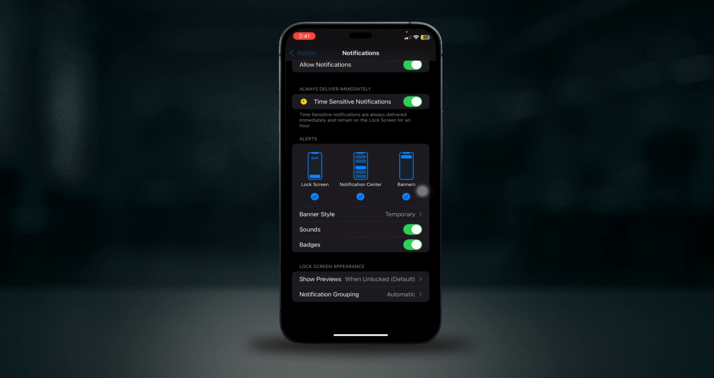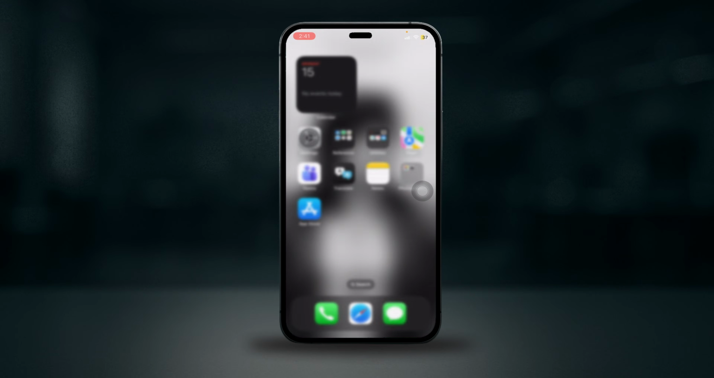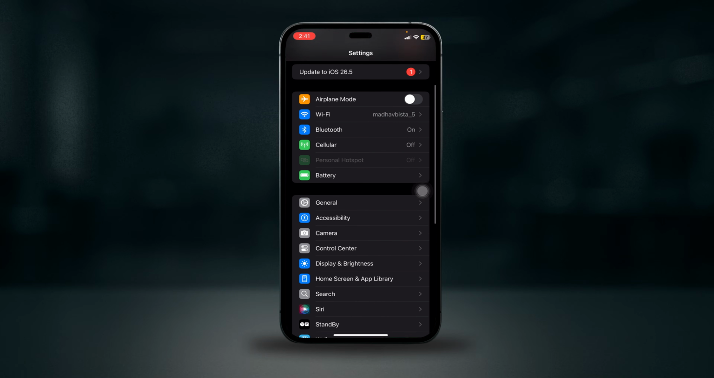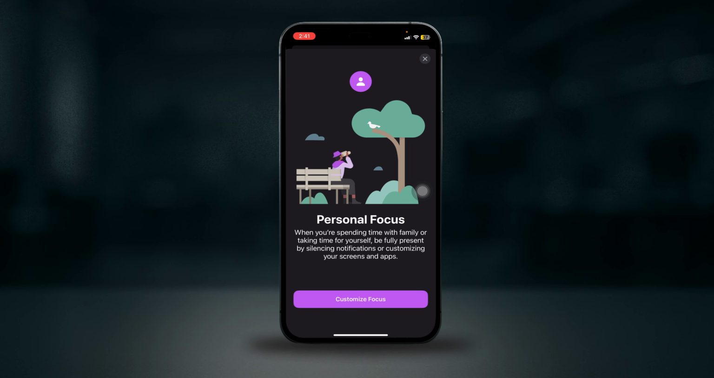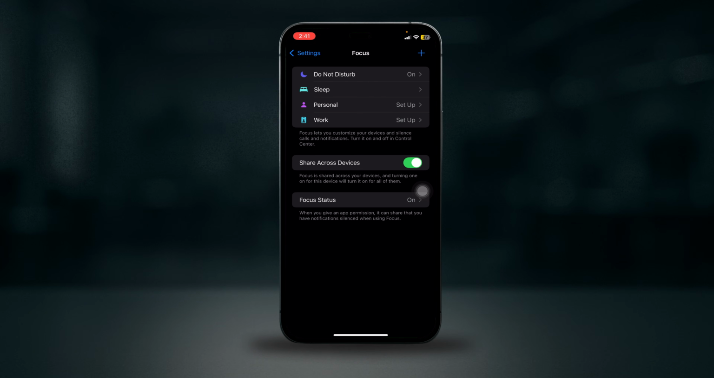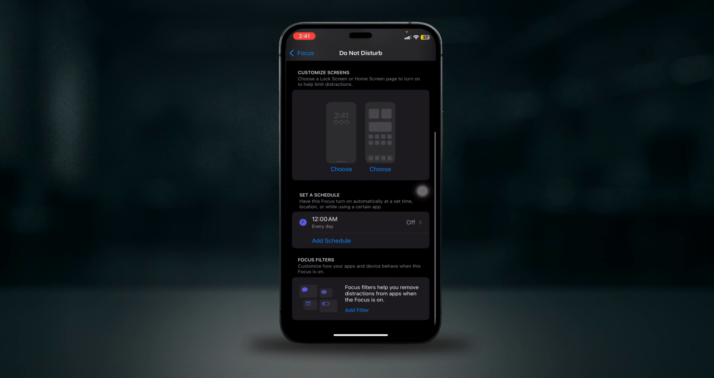After fixing those, scroll back up to the top or your main page of the settings. Scroll down and find focus. Go through any focus mode you use: do not disturb, sleep, work. Tap each one and then tap apps and make sure Roblox is not listed on the list of silenced apps. If there is, then tap the minus to remove it.